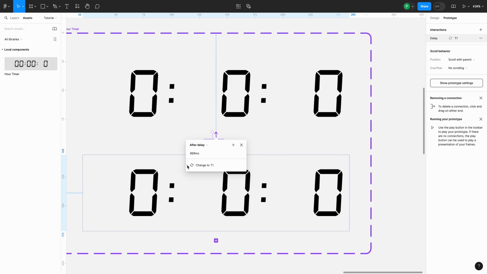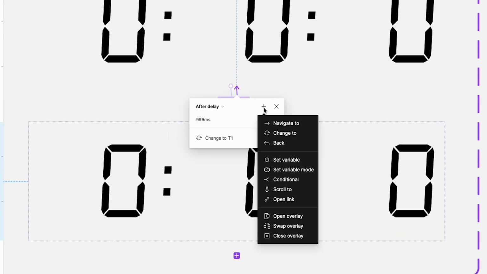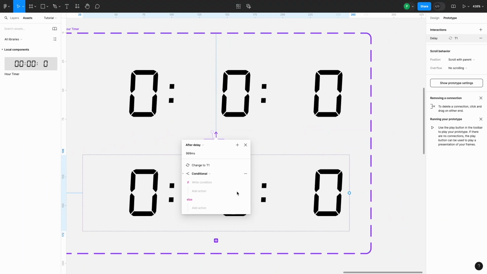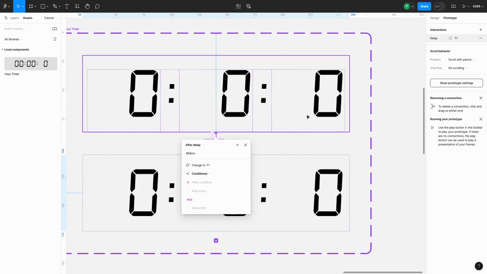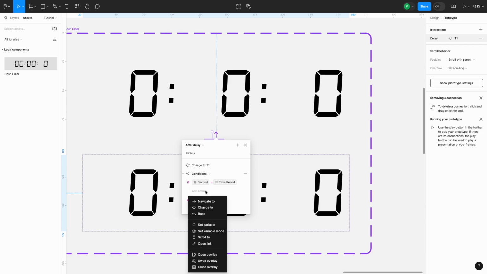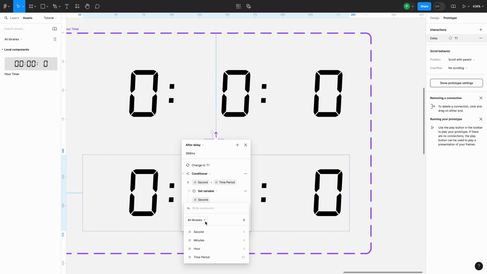In this case, there's going to be a conditional variable. I'll click on the plus button here, select the conditional variable and we'll start adding our conditions. My first condition is that the seconds are going to increase till it becomes 59, which is our time period value. So I'll write the condition as seconds is less than my time period, which is 59. If seconds is less than my time period, I'll add my interaction as set variable seconds, seconds plus 1.